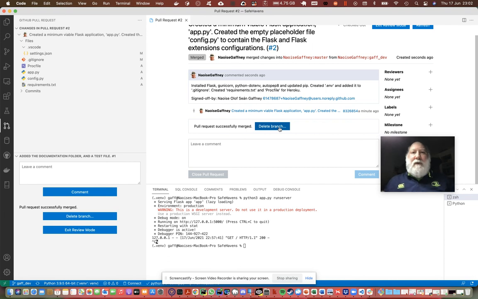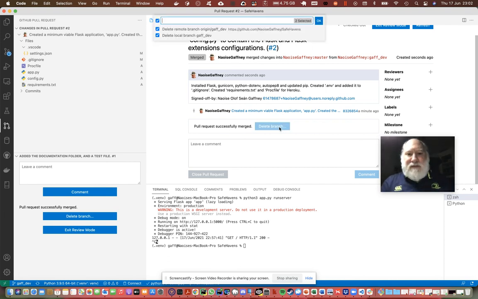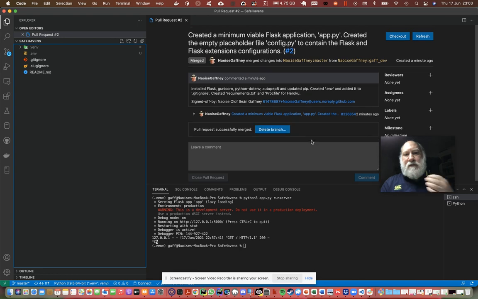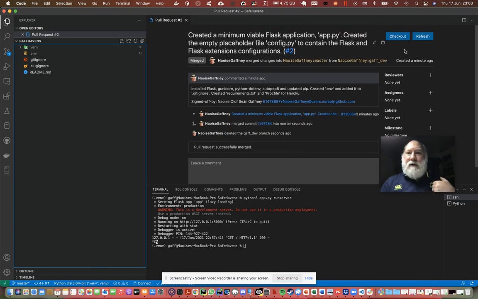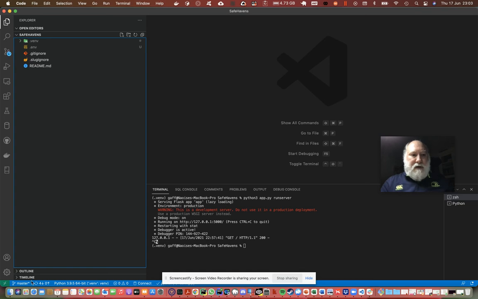So there are a number of changes there. So I would want that code when I do my next development piece. I will delete my branch. I will delete the remote branch and the local branch, because this will now be added to the master branch.